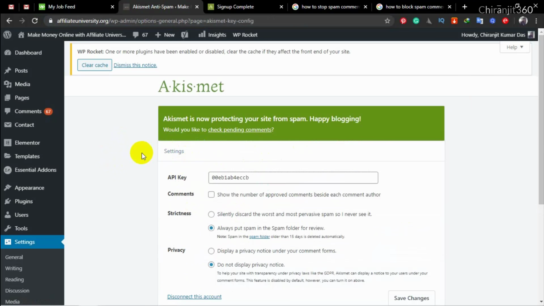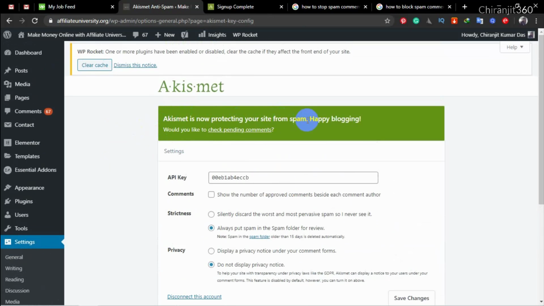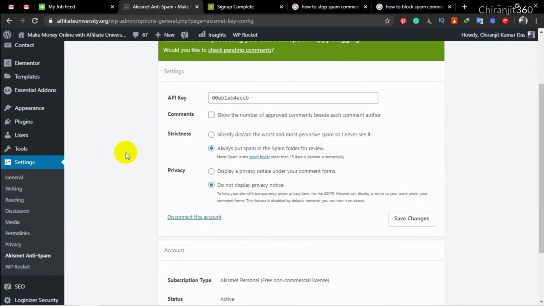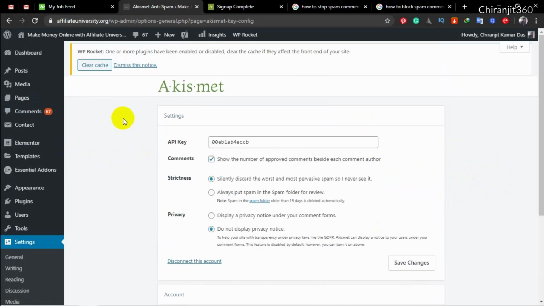It will take some time. So here you will see it is now protecting my site from spam. You need to do some settings. Here I will see the strictness. Silently discard the worst and most pervasive spam so I never see it, and show the number of approved comments beside each comment author. I'm gonna click this option and then click save changes. So I think that's the setting.